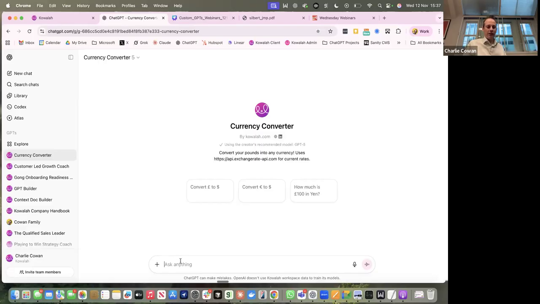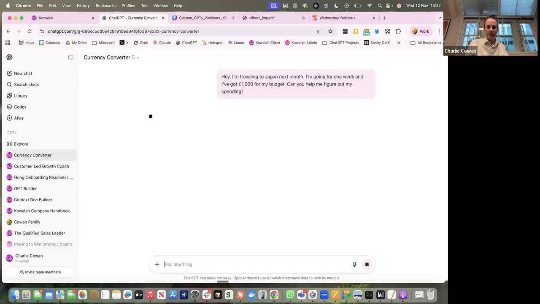So here I'm just going to say, hey, I'm traveling to Japan next month. I'm going for 1 week and I've got £1,000 for my budget. Can you help me figure out my spending? So that's my question. And then what we're going to see here is that because I've given this currency converter as a tool to be used by this GPT, it's going to interrogate that other system.